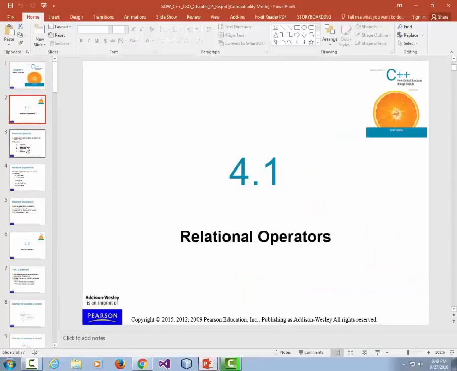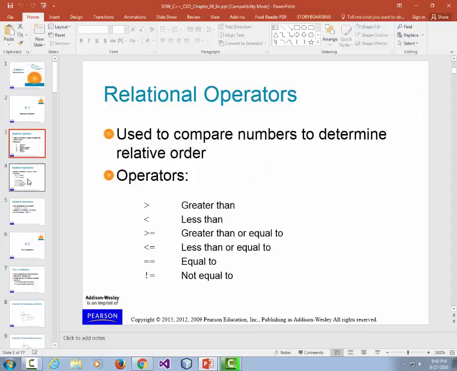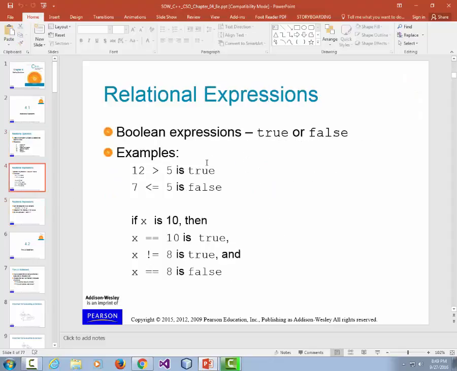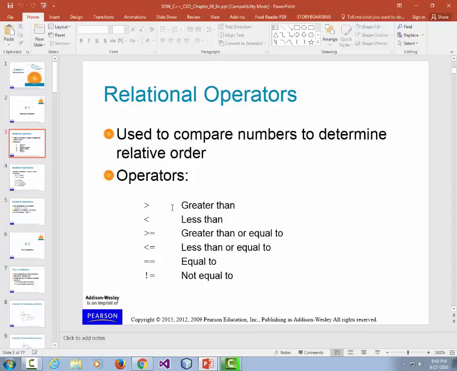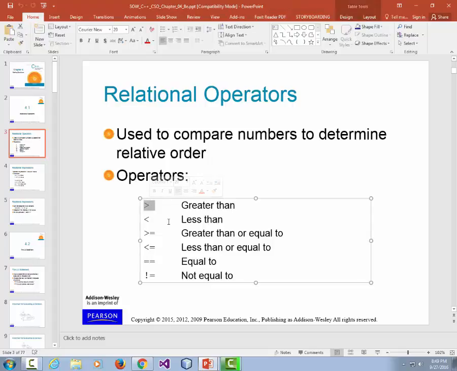Making decisions. It's late, so I want you to stay home. That's a decision. Relational operators are used to make decisions. Is something greater than something? Is something less than? Is something greater than or equal to? Is something less than or equal to? So these are relational operators. Relational because they say how one thing relates to another one.